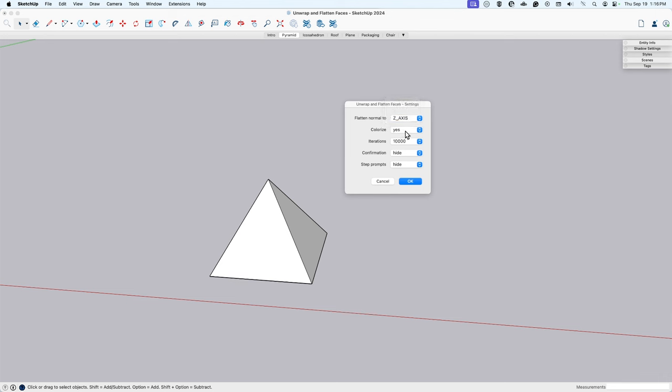Colorize, as you saw when I did it, it changed color. You can say yes or no. Helpful if you split it up into different pieces. Iterations, this is maxed out right now, but the default is 1,000. And from what I've used it for, it seems like 1,000 works. We can talk about that later. And then there's a couple options here for dialog boxes that pop up. I just have them hidden because, hey, I don't need extra dialog boxes popping up.